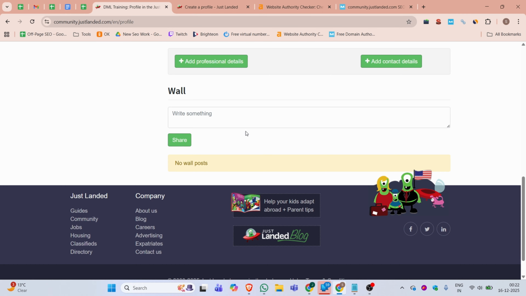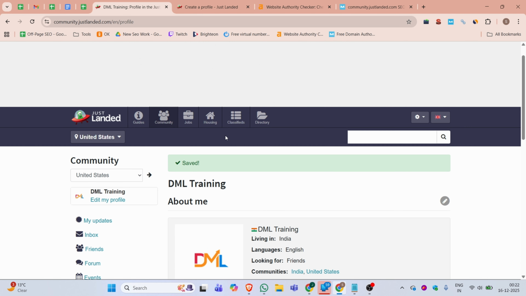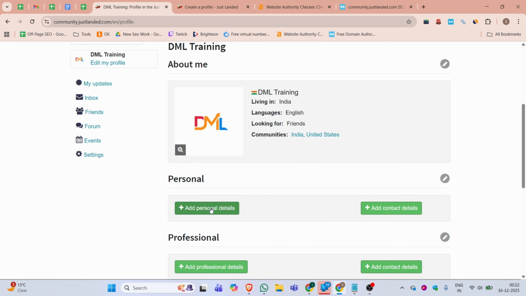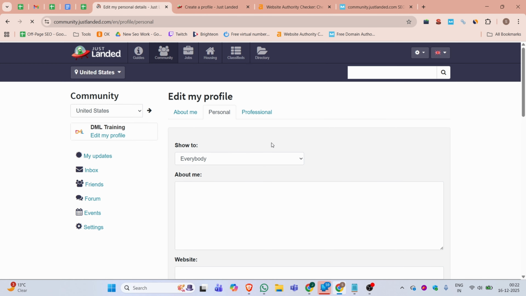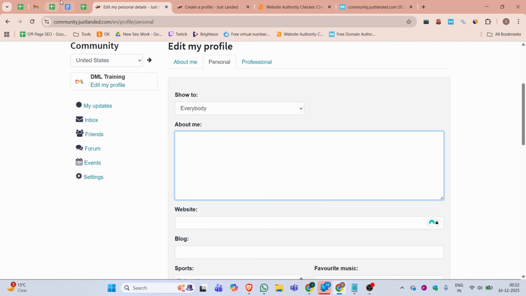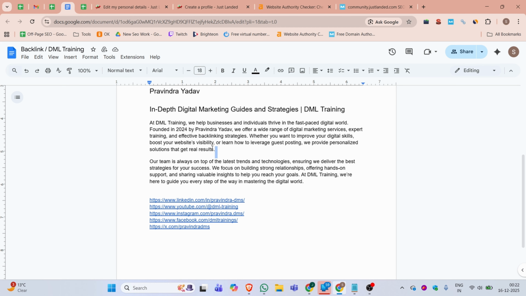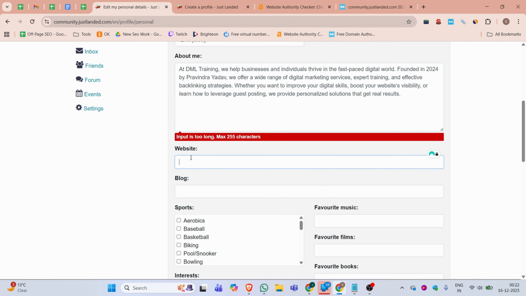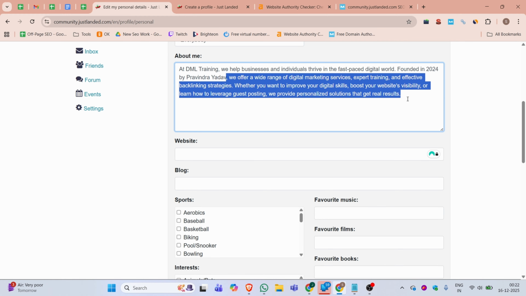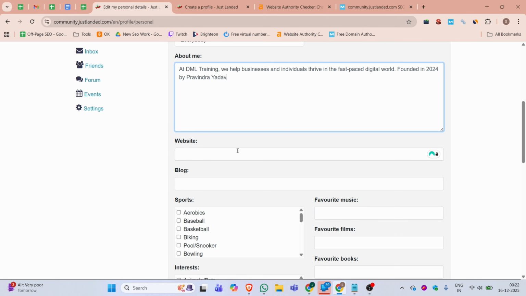So how will you get the do follow backlink? You can see if I click on this to add the personal details, from there you can add your personal details like your company description. So let me use this. And here you can add your website URL. You are only able to add a maximum of 250 characters in the profile description.